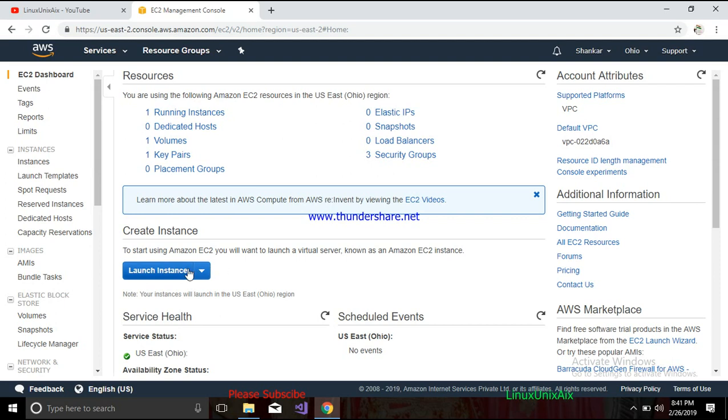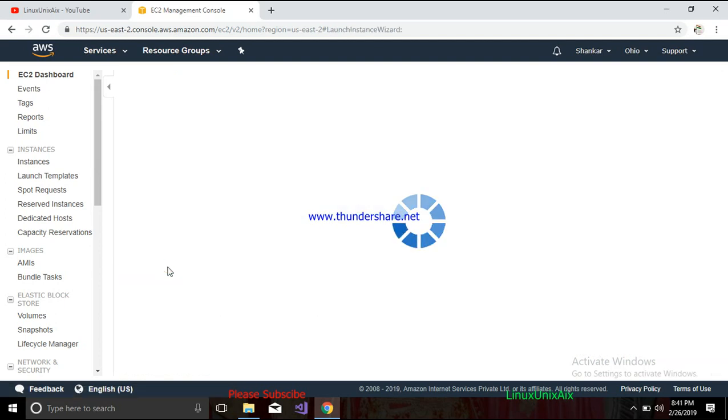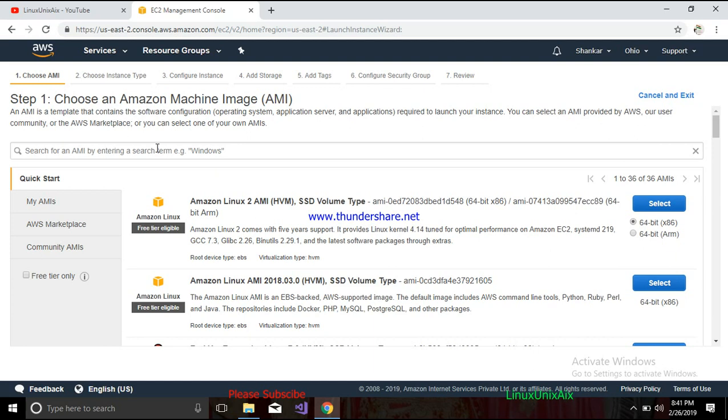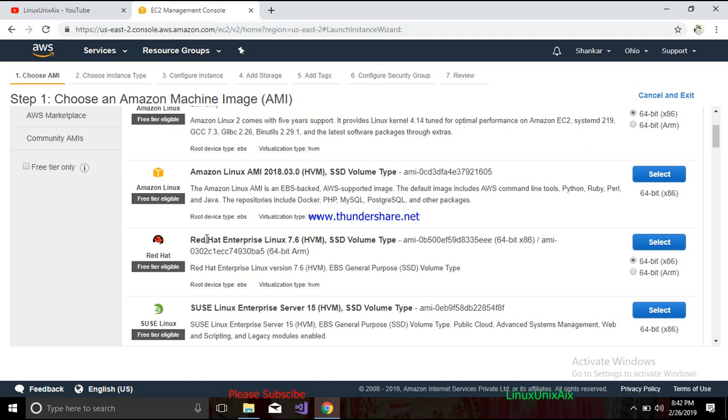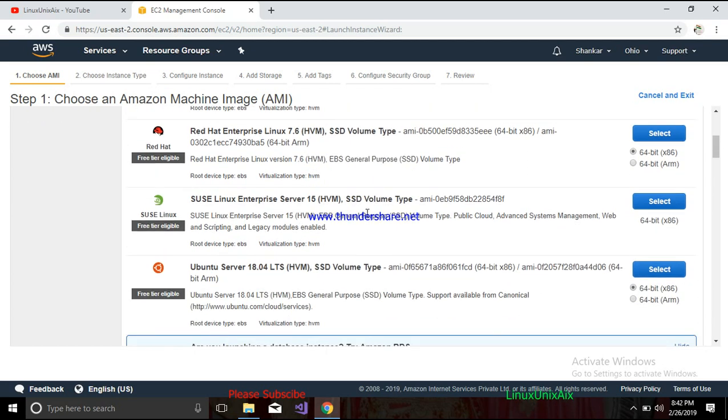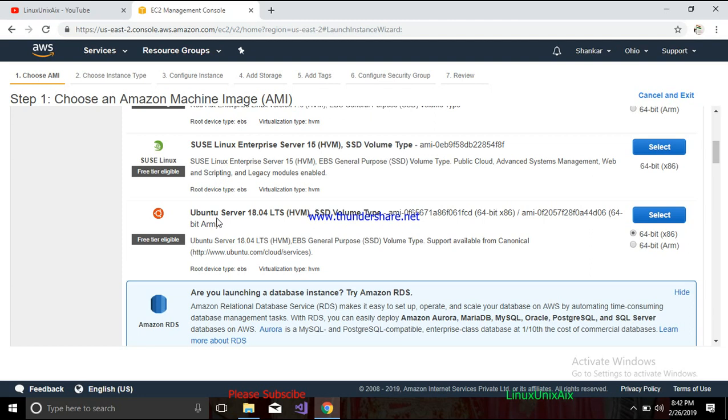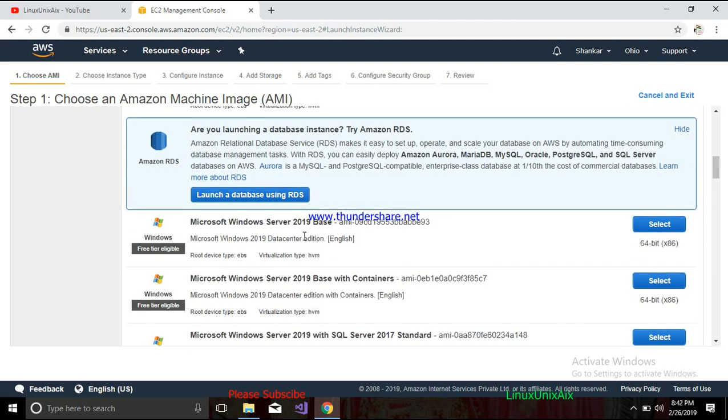First of all you have to click on launch instance. Once you click on launch instance, it will give you a list of templates, a list of options or distributions that you can use. Here you can see they are free tier eligible, so you can select any one of these. Let's say you want to create a Red Hat Linux server, a SUSE Linux Enterprise server, Ubuntu, or Microsoft Windows server.